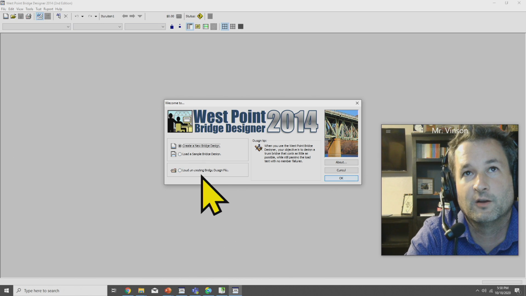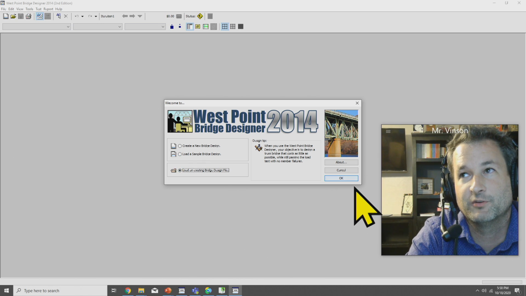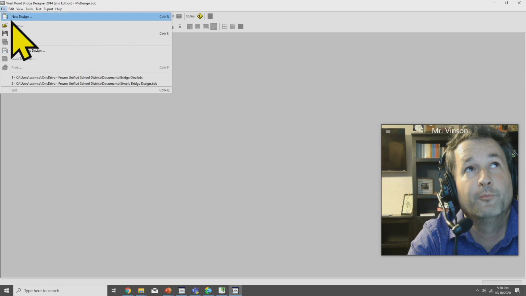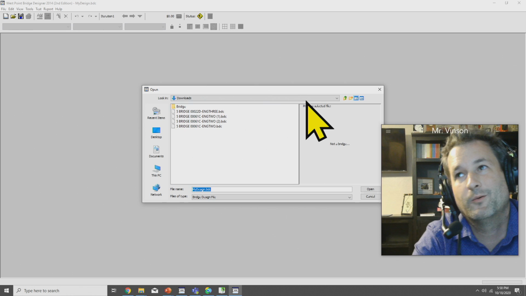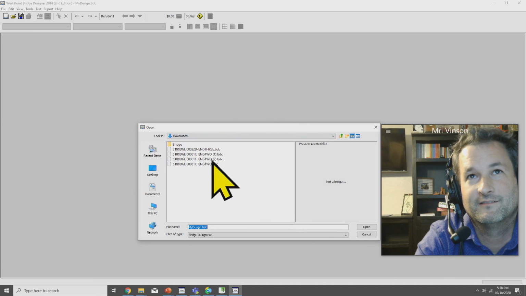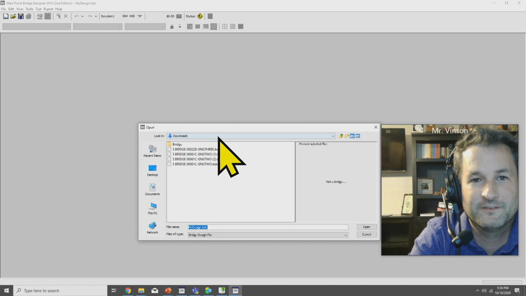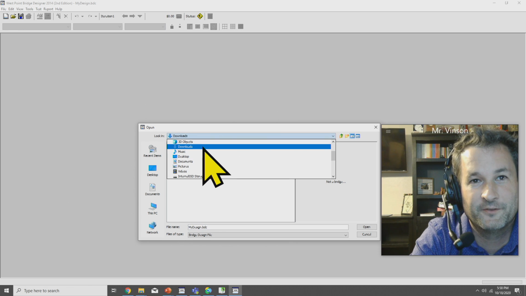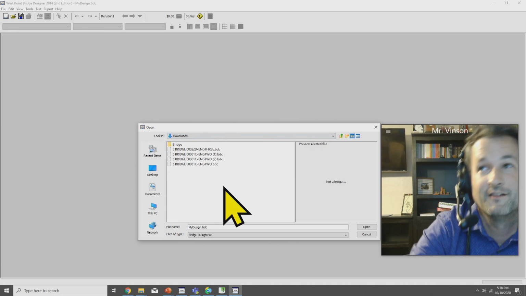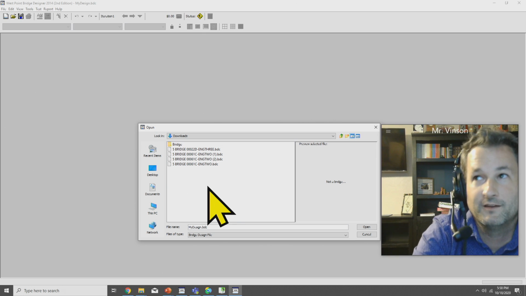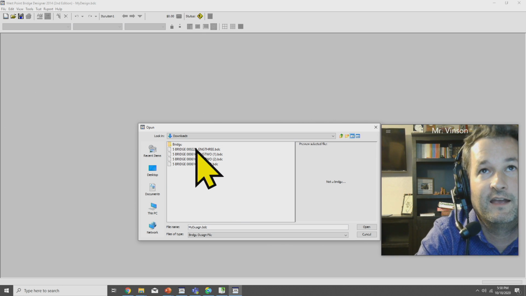So I'm going to go here to load an existing bridge file and click OK. I could also click File, Open, and it'll do the same thing. Now what I'm going to do is I've got what should be all my bridges saved that I've worked on recently. What I can do now is click up top and click Downloads, because I want to make sure that I'm getting the most recent bridge for 22D from here. And it's right here.